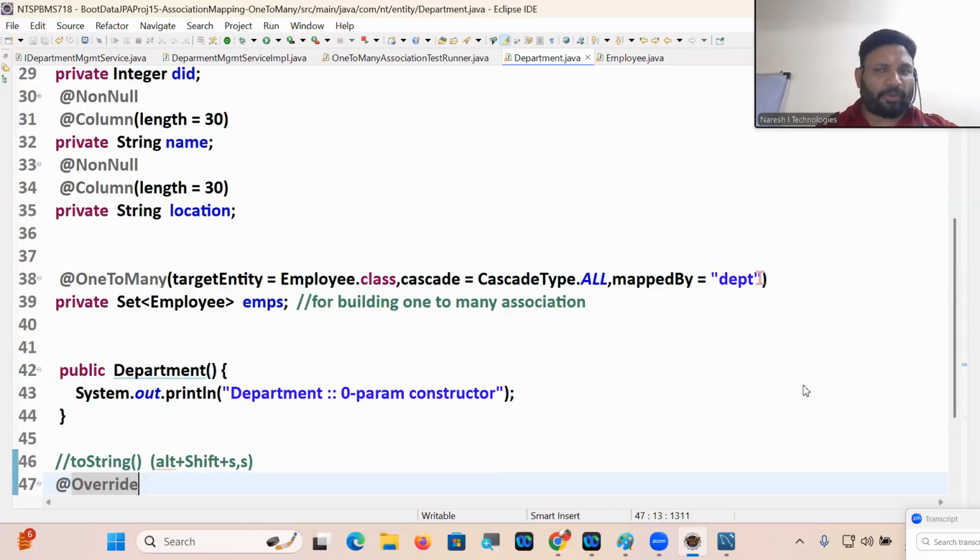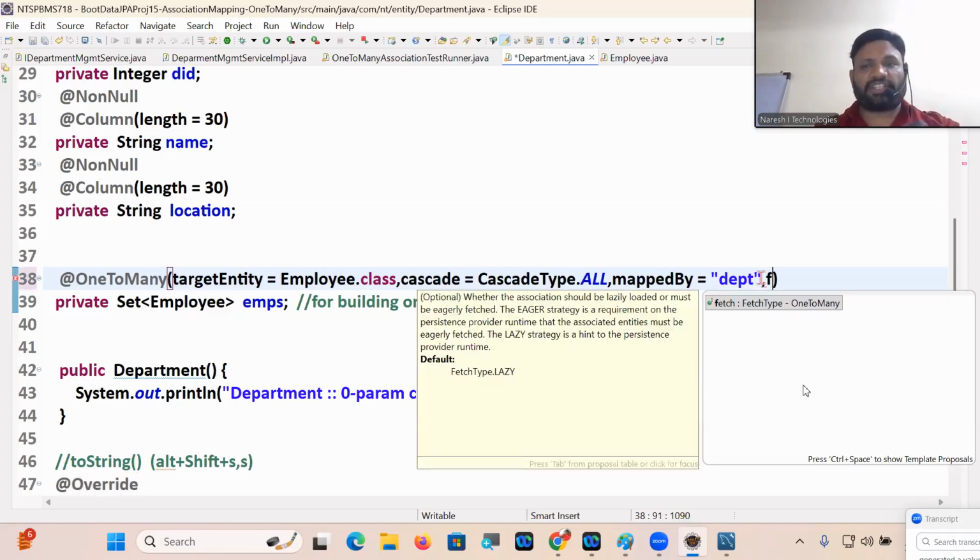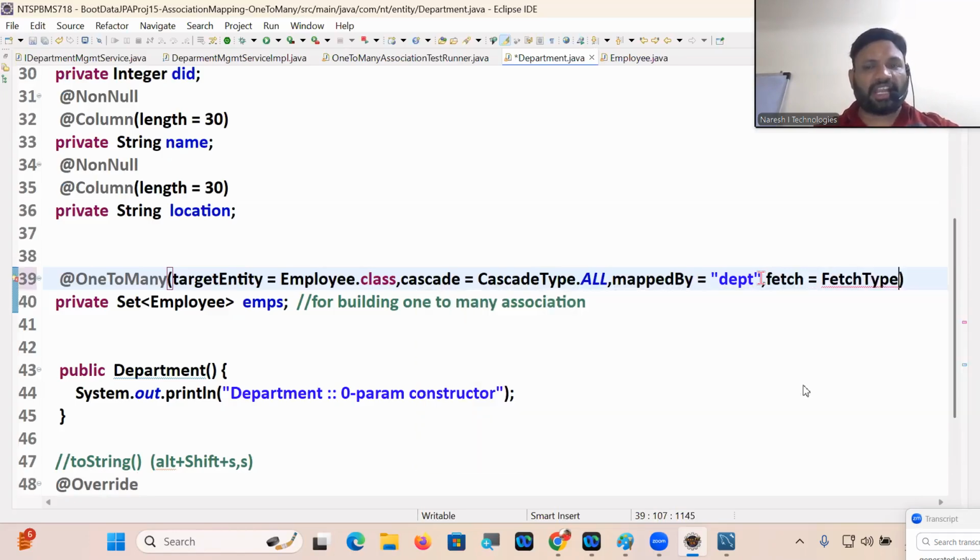This is the special property. Cascade is purely towards non-select operations: insert, update, delete. Fetch is towards what? Select operation. Right now I'm doing a select operation. Check it out. Fetch is equal to FetchType.